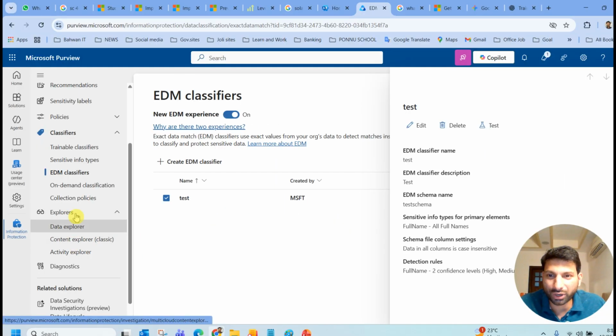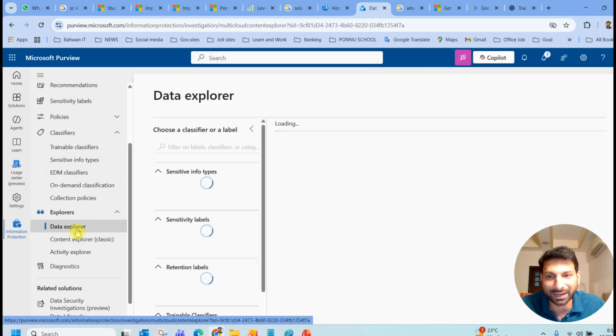All right. Now, if you come down, we have explorers here: Data Explorer, Content Explorer, and Activity Explorer. Content Explorer is a classic one. This will be deprecated soon, and they have created Data Explorer for that. So Data Explorer and Activity Explorer will be visible in future. Content Explorer, I believe they will discontinue in the near future. So let me click on Data Explorer.